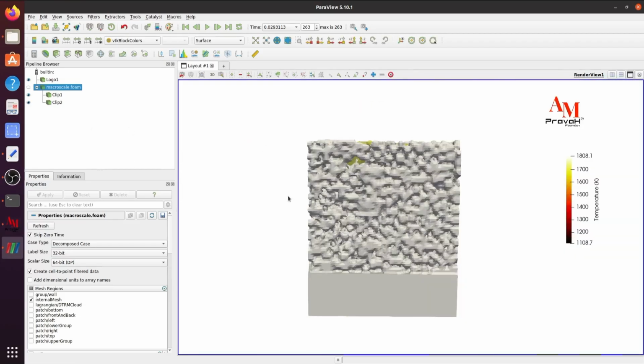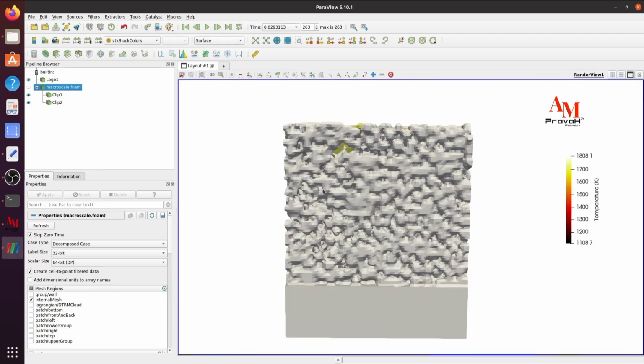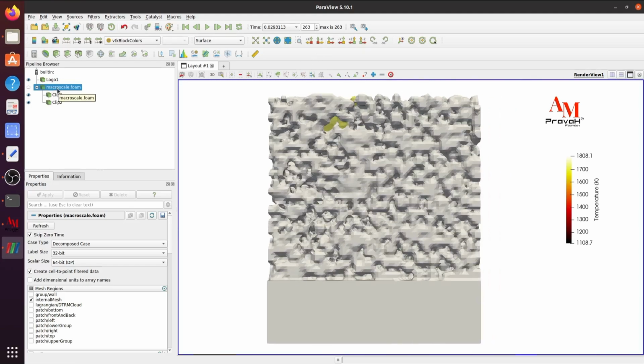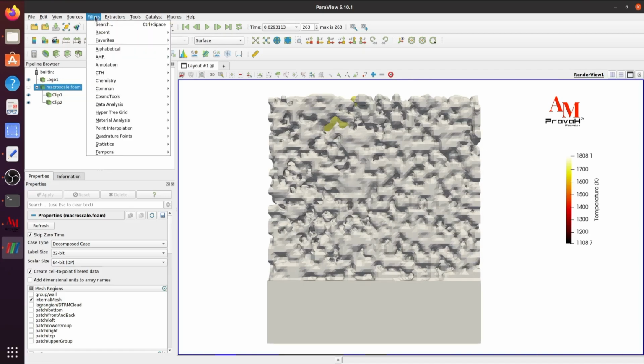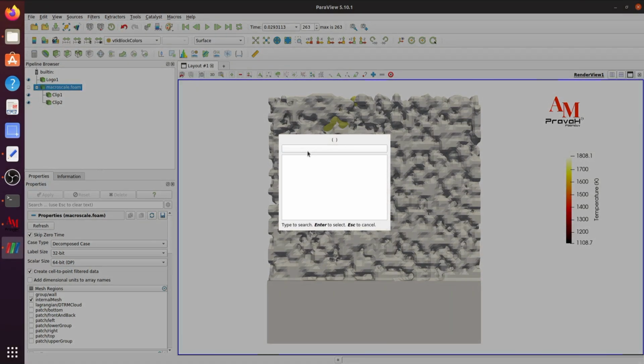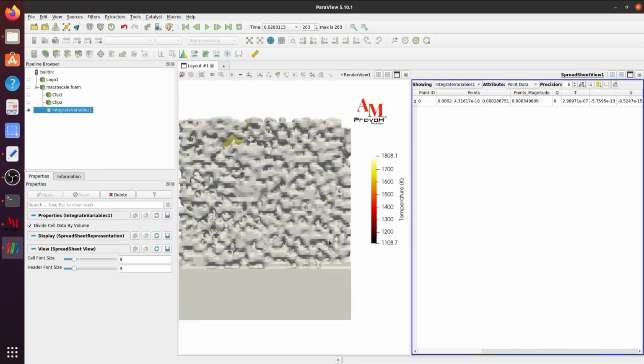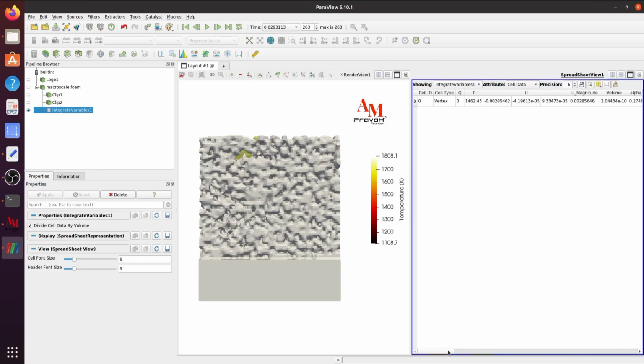Now if I want to calculate some average value of this domain, let's say for the density, I want to calculate the average density of this domain. So I will click on this macroscale.form, and then I will go on filter, search. Here I will type integrate variables, and will do divide cell data by volume, so it will average out. I will click on apply, and here I will choose cell data. So here I have the average value of all the properties for the complete domain. So my average density is 5099.